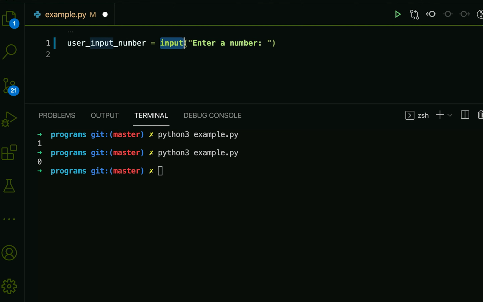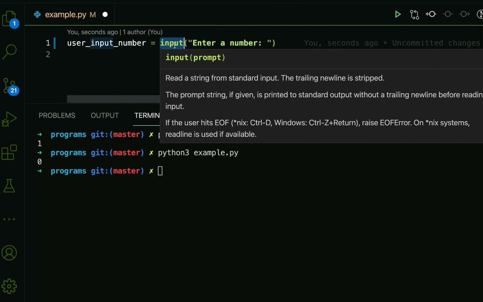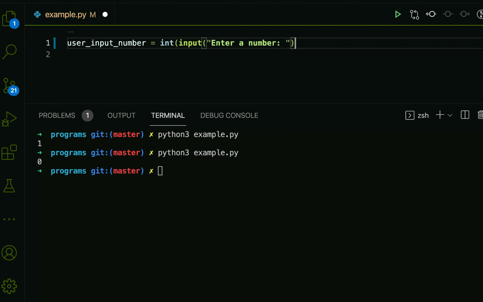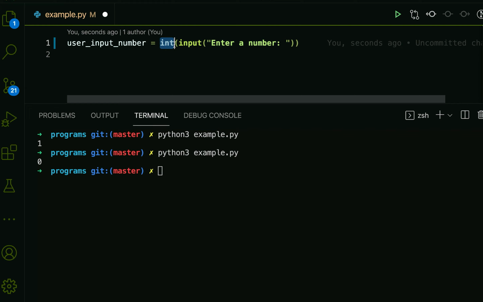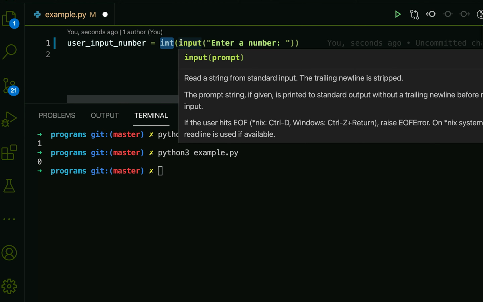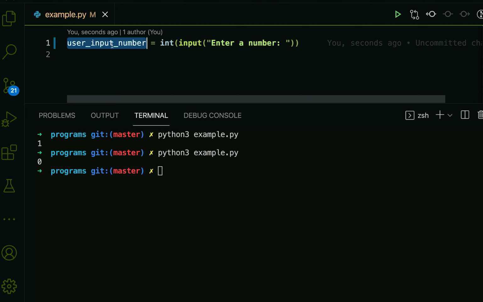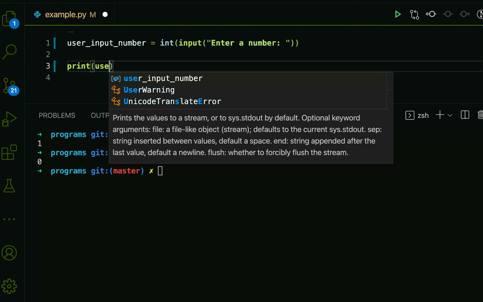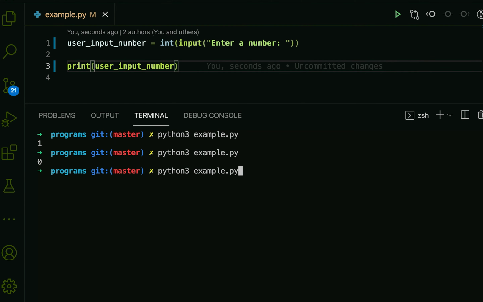But this input method returns a string, so we need to convert it to a number using this integer class. If I pass a string that can be converted to an integer, then it will convert it and return that number, and we will store this value in this variable. Let me print this variable user input number. Now if I run it, it will show me the message "Enter a number". If I give any number, then it will print that number.